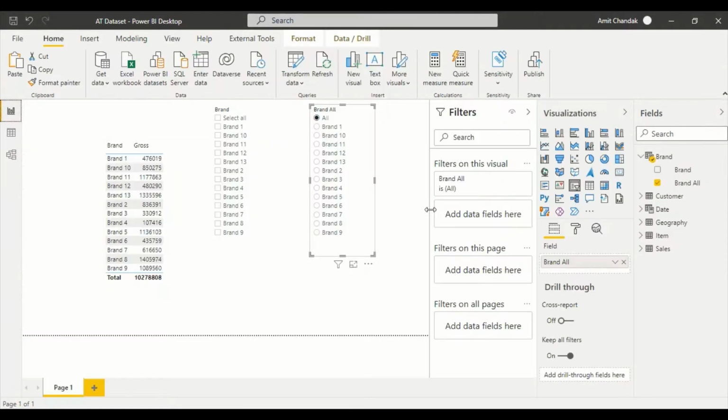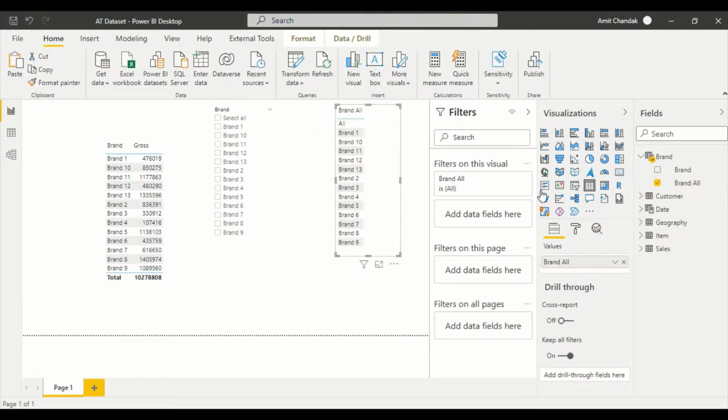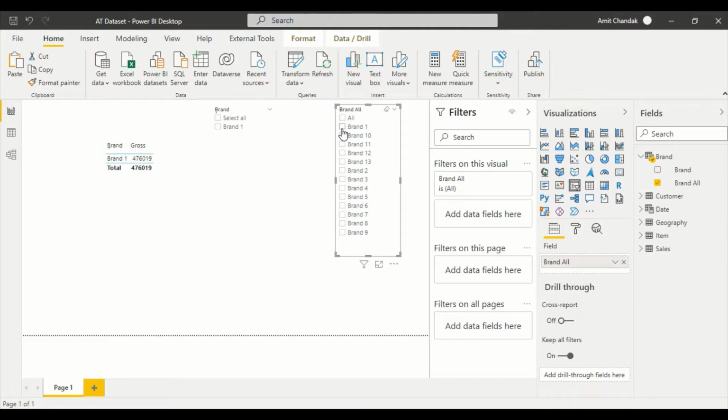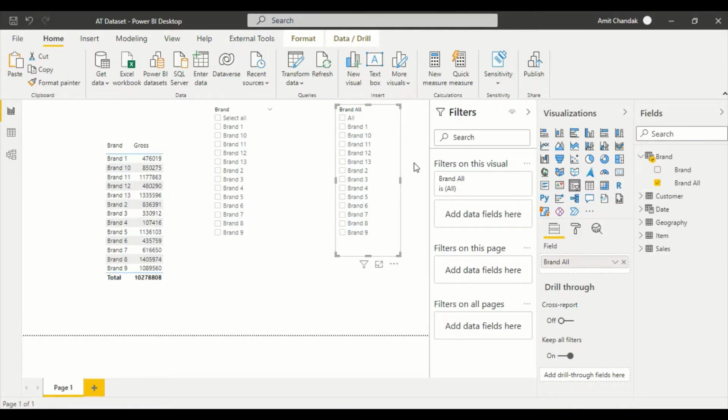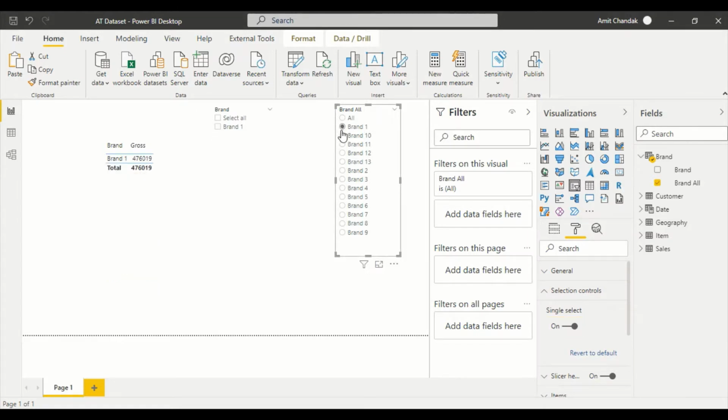So what I've done here is in this single select, and let me remove it and let me show you what I'm doing here. I am bringing in the brand all from this brand table. I'm converting it into a slicer and then this slicer has a value all. Okay. And we can name that as select all if you want. And then we go in the selection control and we say single select.